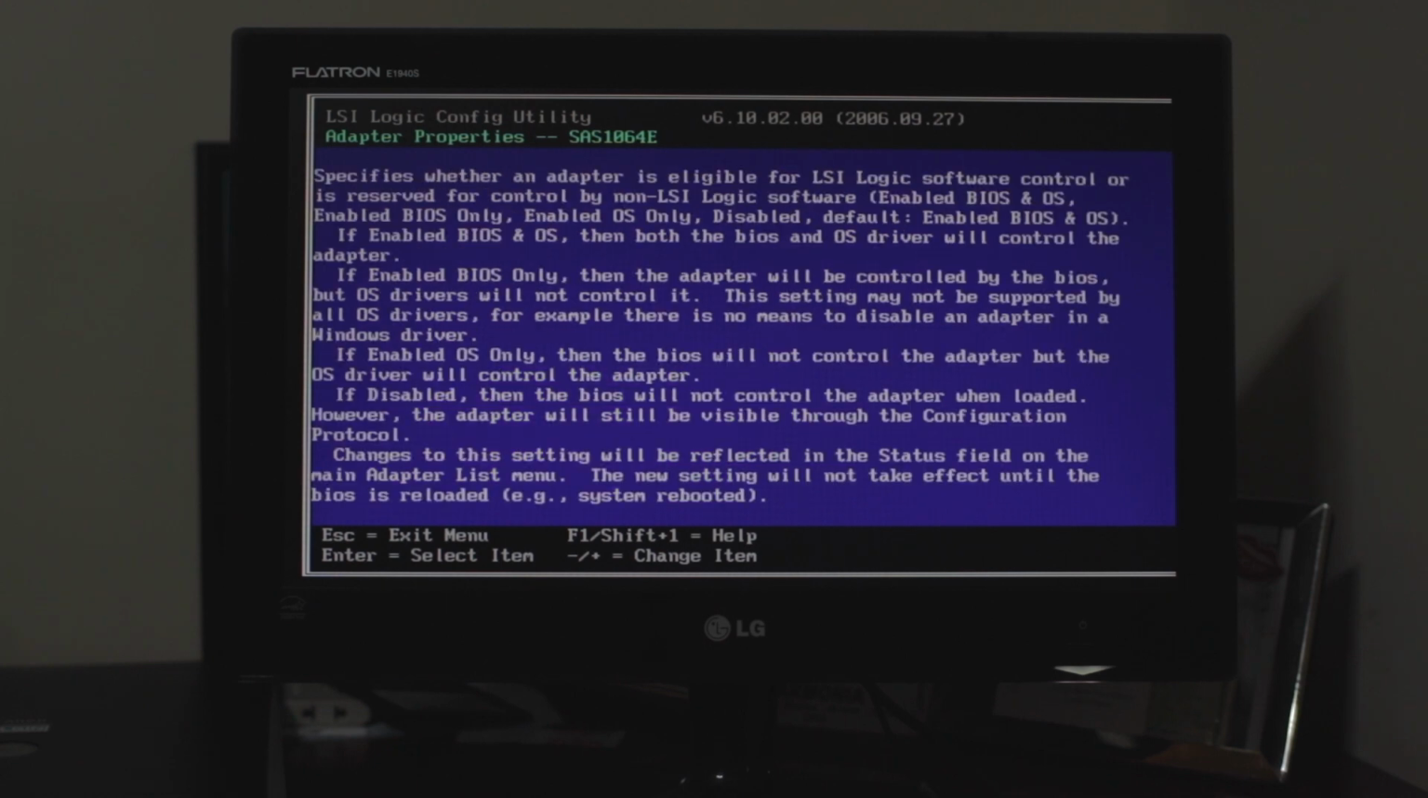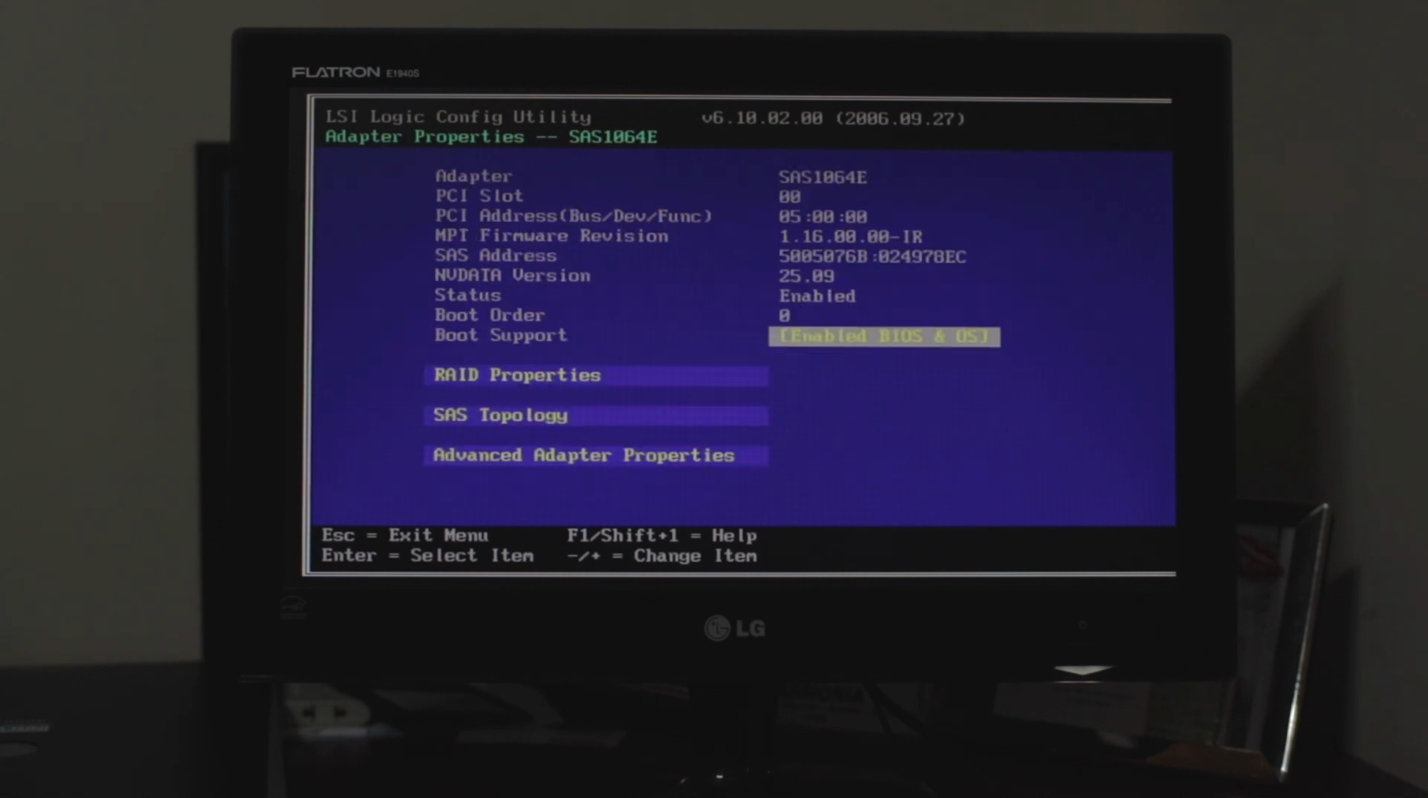Boot support enabled in BIOS and OS. Okay, so the BIOS can then choose the sequence of booting, or I can have the BIOS controlling the devices, the SAS controller, but not the operating system. Windows will detect anyway, great. If it's OS only, then the BIOS will not see it at all, and then the OS will control it. I guess I'll leave the default because I have more control over everything.